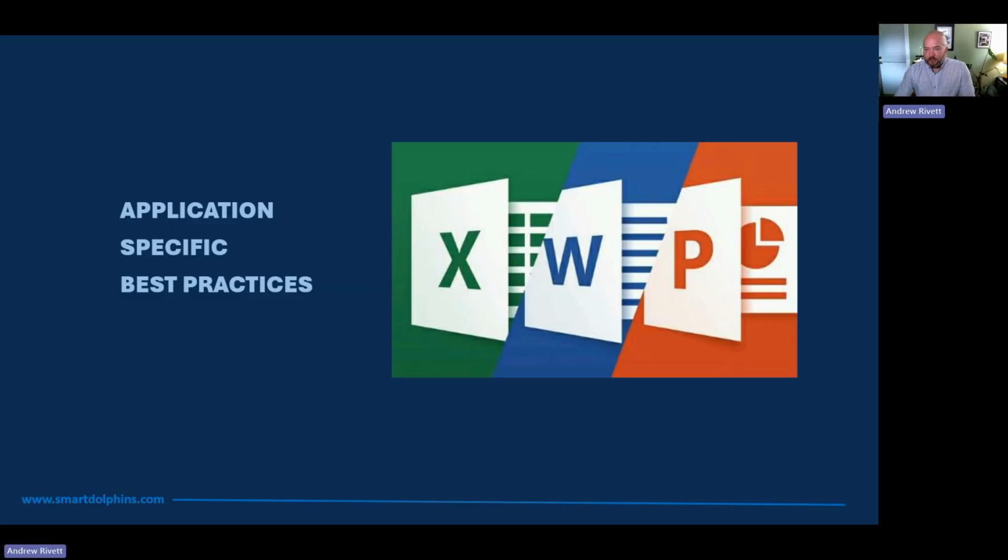We'll start by talking a little bit about formatting documents in Word. Then we'll move into making Excel files more easily interpreted by AI. And then we'll improve your PowerPoint slide decks for AI processing.